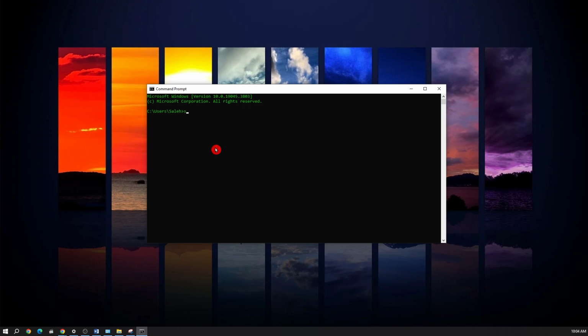Type shutdown space dash s. Press enter. The computer will be shut down in 1 minute.